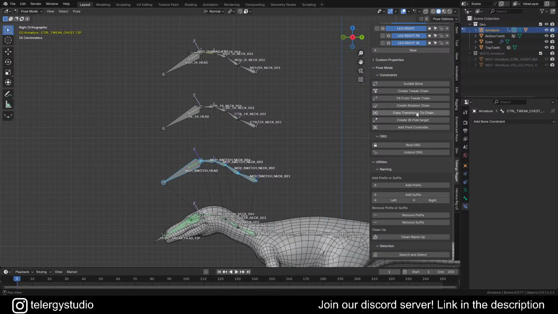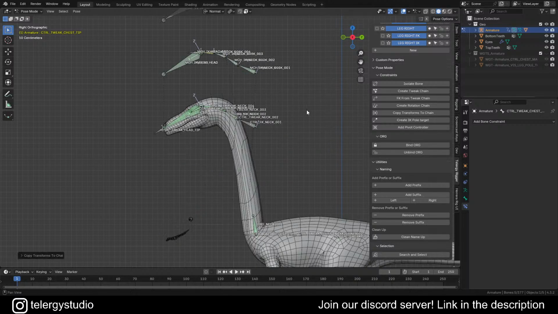Right, so there we go. Copy transforms to chain, and then it's going to copy from the MCH IK prefix to the MCH switch prefix, and the name is going to be IK switch first. Okay, so we got the head going all the way up like that.